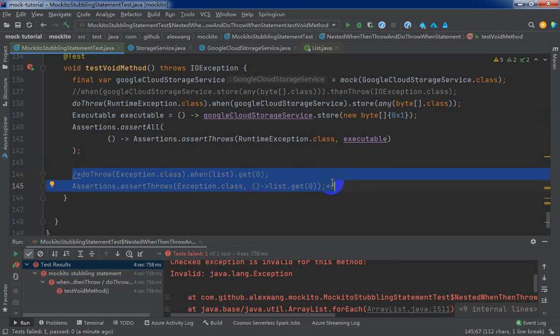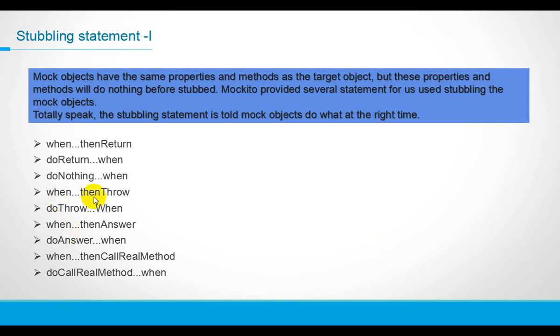All right, I have already introduced the when-then-throw statement and the doThrow-when statement. In the next lecture, we will introduce the when-thenAnswer and the doAnswer-when statement. Okay, see you next lecture.